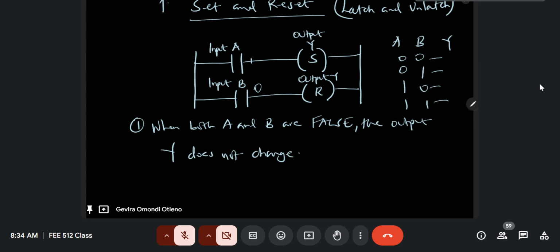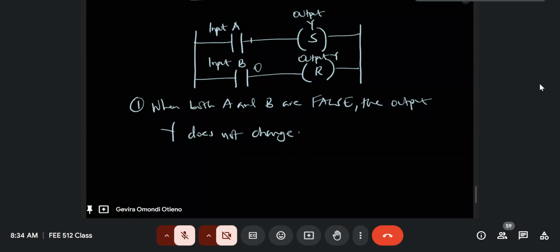Because you cannot assume that every output is a logic 0. Sometimes the output is already a logic 1 before it receives instructions from the input. So whatever was at the output does not change. It remains there, okay? That is when both A and B are 0. So if the output Y is false, then it stays false. If the output Y is true, then it stays true, okay? How about you now change what happens? Okay, let's change what happens.